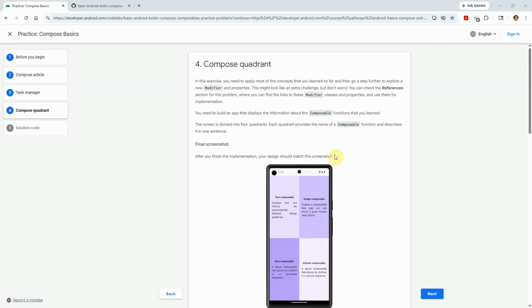Now, in this exercise, we're going to pull everything we've practiced so far, layout, alignment, padding, resources, and then we're going to add one new concept, which is called weight. And we're going to be working with this compose quadrant, which is the fourth practice in the compose basics.